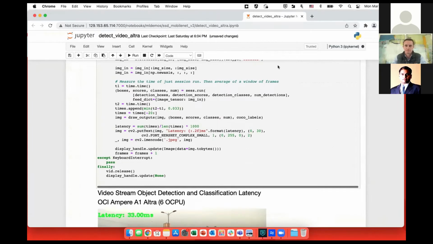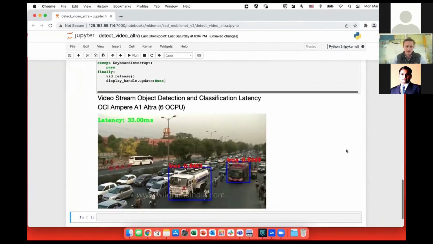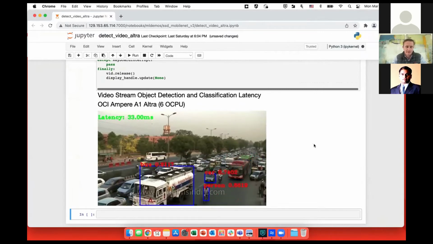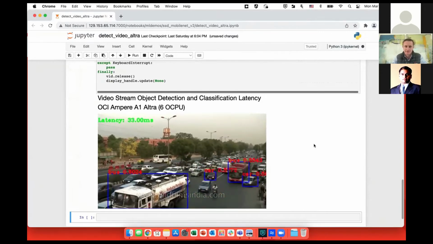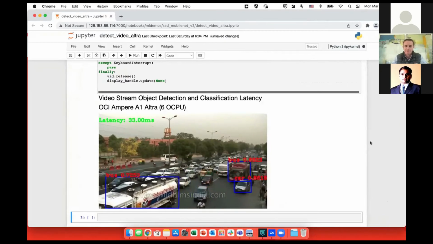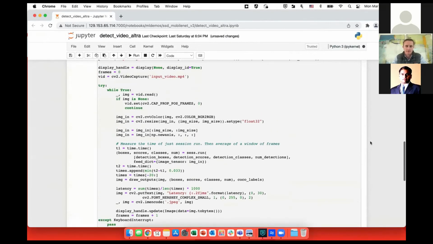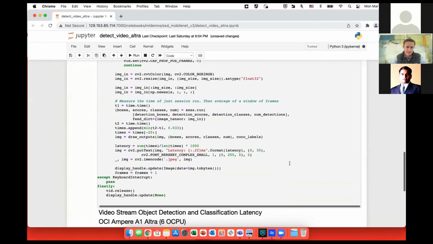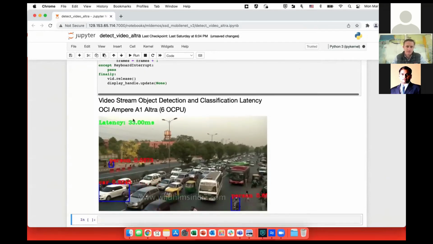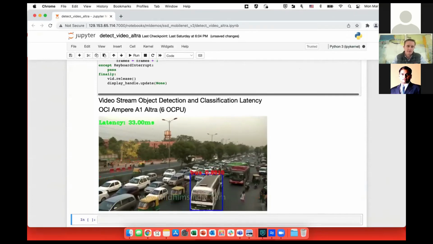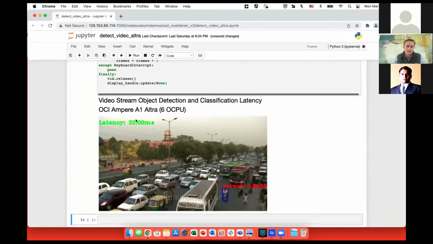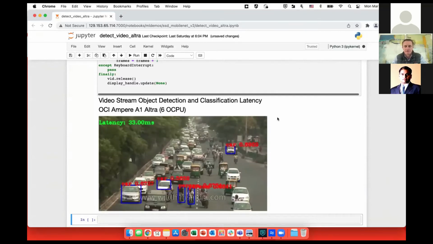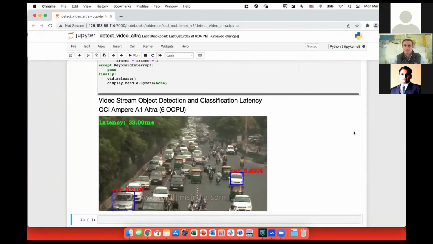Now here's this demo. Sorry, I had to switch the video stream to another camera. I think we had some little demo failure. Apologies for that. But again, it's the exact same code, also running SSD MobileNet model, processing this frame by frame. And you can see that with 6 OCPUs, we can hit a latency of 33 milliseconds, which is about 30 frames per second as well.